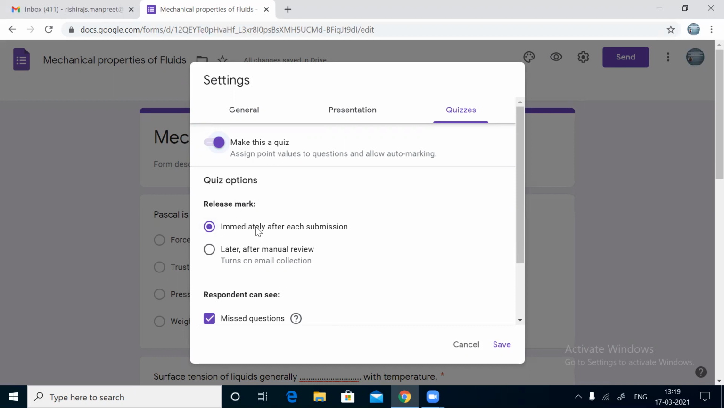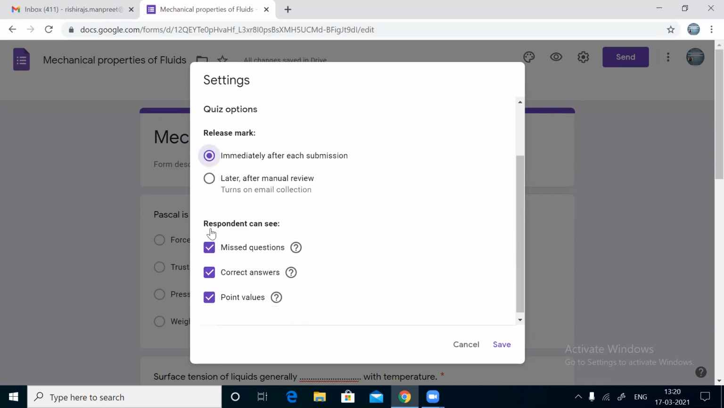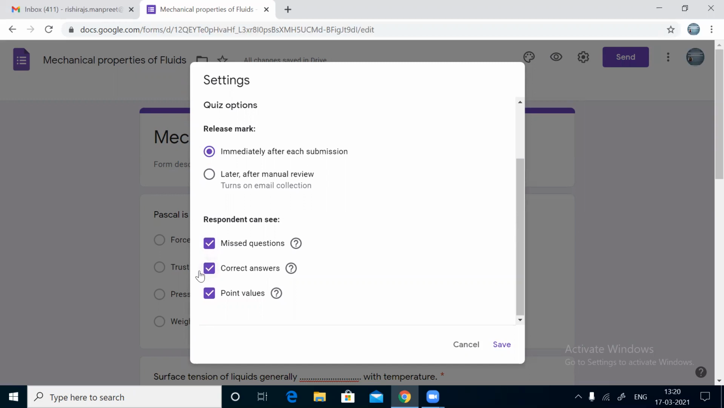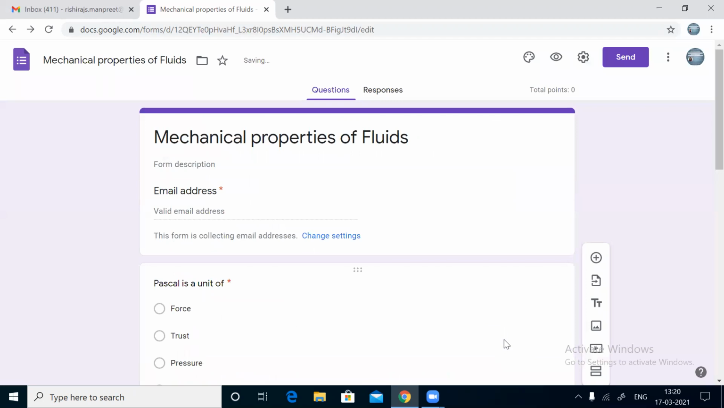Here we have a great option: immediately after each submission, quiz options release marks. Immediately after each submission, if we want to show them the marks, that is one option. The other option is later, after manual review, and if you want to review manually, that is completely your choice. I cannot deal with such things, so I just want them to immediately receive their marks after the submission, and the respondent can see their missed questions, the correct answers, and the point values. So let us make these changes and click on save.